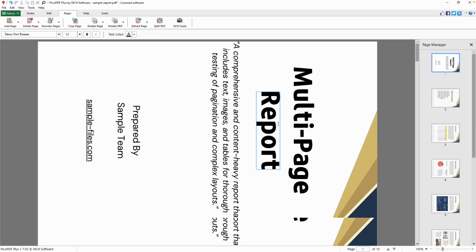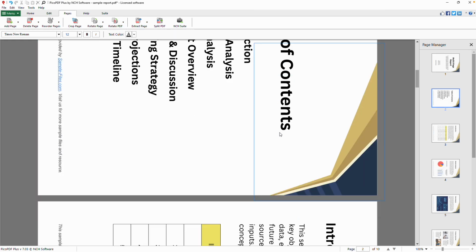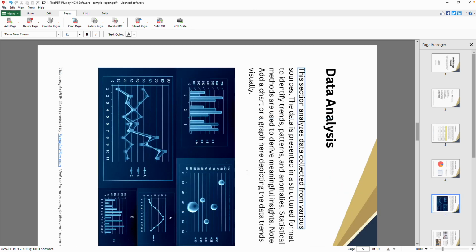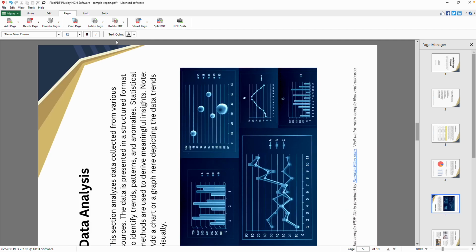To rotate a single page, scroll to the desired page or enter the page number in the page box at the bottom of the application. Then click Rotate Page in the toolbar and select the desired rotation. Continue watching this tutorial for more details on how to rotate PDF pages with PicoPDF.